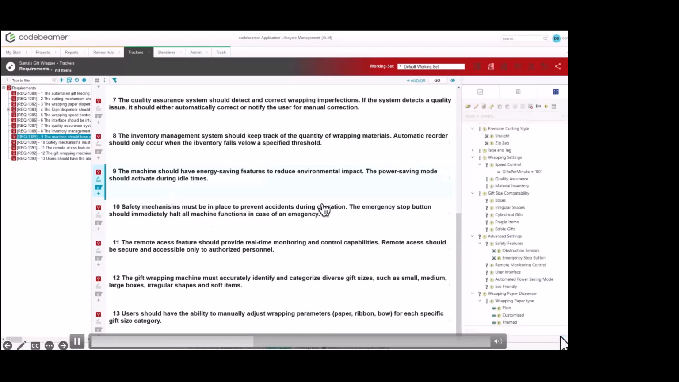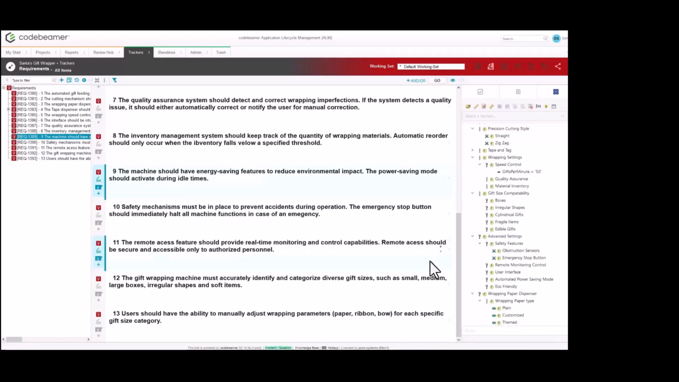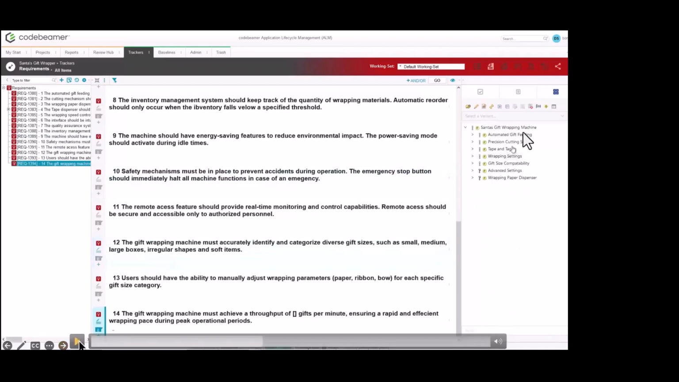So they want to give a number or a calculation for how many gifts should be generated or produced per minute. That's why they have the square brackets within which you can put in the calculation, and selecting the requirement, then they go to the calculation editor.